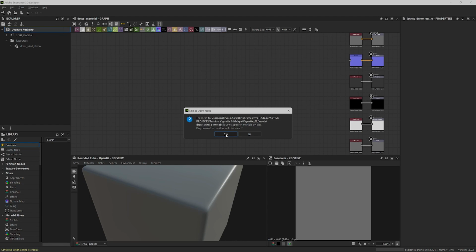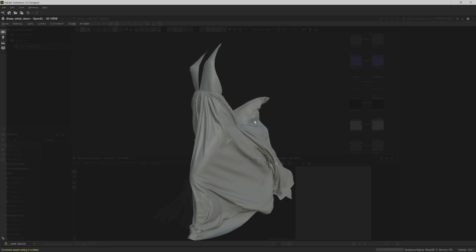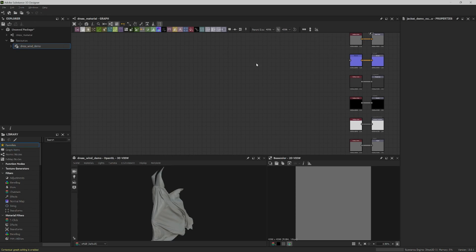Say yes to that. After dragging the mesh into the 3D viewport for a preview, let's right-click on the mesh name in the Resources folder and select Bake Model Information.